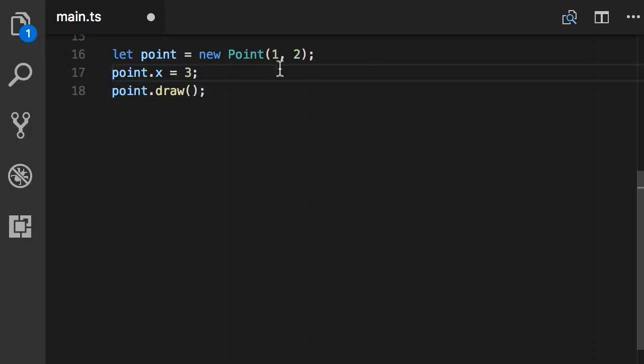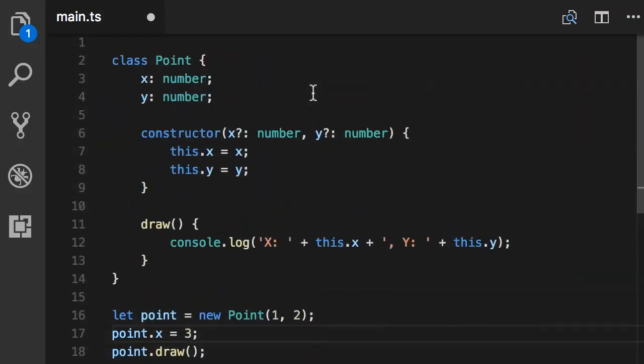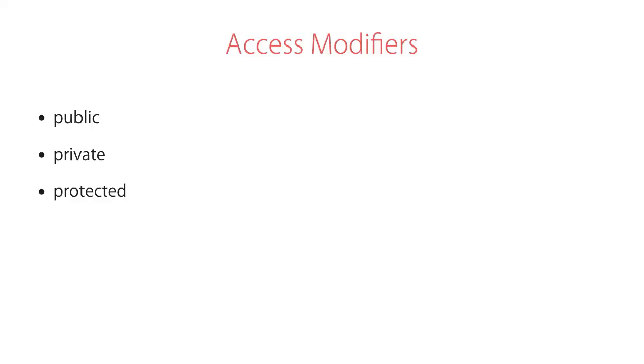Well, in object-oriented languages, we have this concept called access modifiers. An access modifier is basically a keyword that we can apply to a member of a class to control its access from the outside. So in TypeScript, we have 3 access modifiers: public, private, and protected.